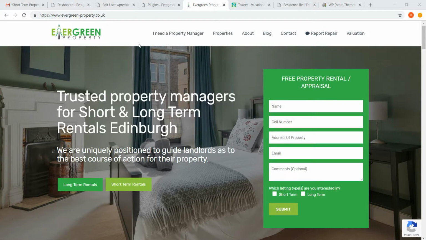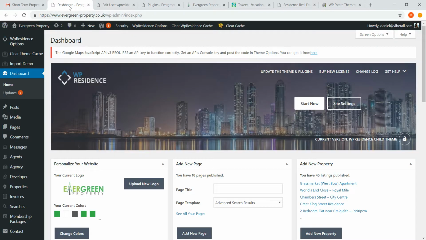Okay, in this tutorial I'm going to look at the page settings and the theme settings, as well as where to find things like this logo in the header. So to do that, I'm going to go to our dashboard and go into our WP Residence options.